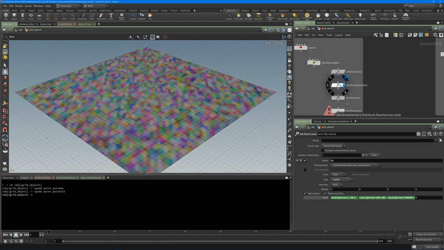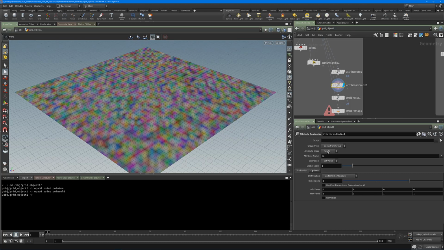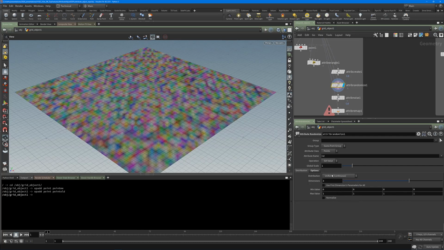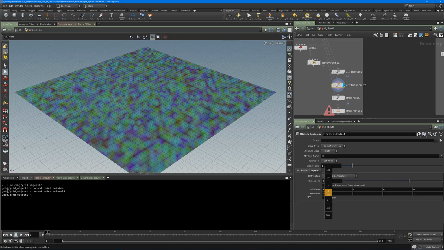And then we added attribute randomize, which was, again, what do you want to work on? Points CD. It defaults to CD, yay. And now you can choose what type of noise you want to do. Again, let's do constant value, not random. Let's do 2 values. Let's do uniform discrete. And now at least you can change the minimum and maximum range. Again, loose collection of where to go.